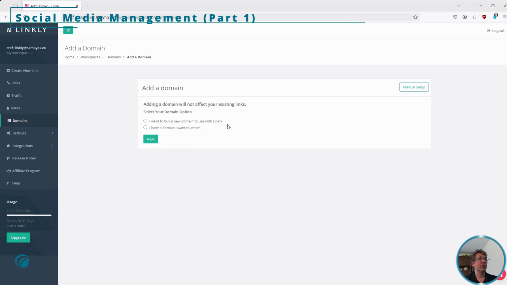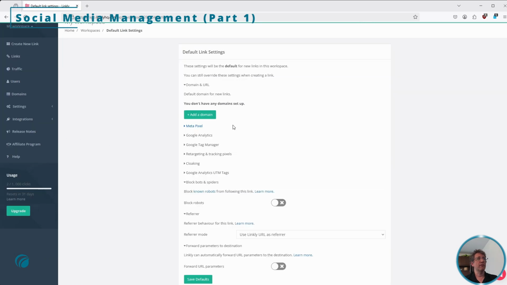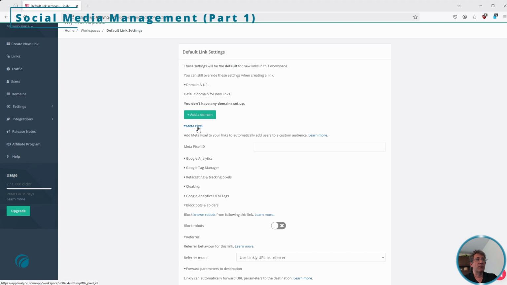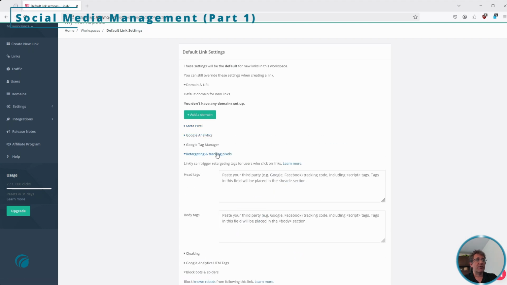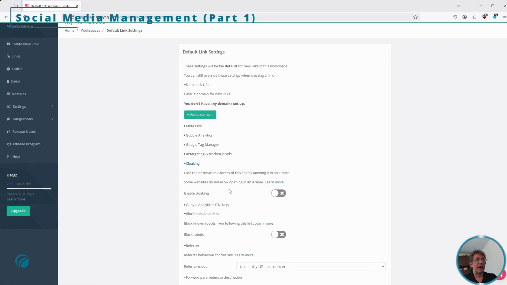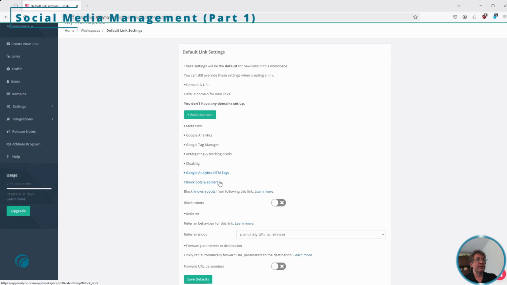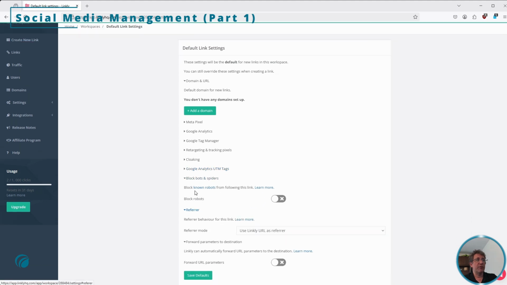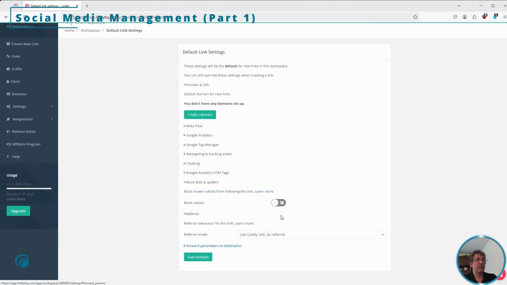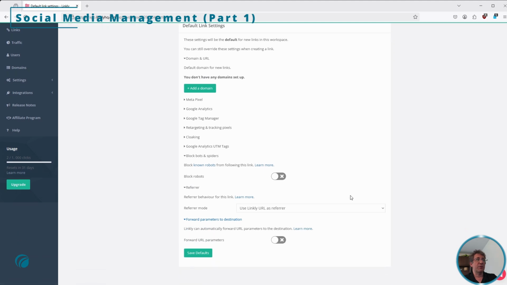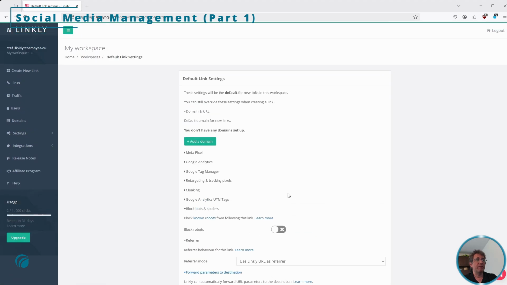Then we have the possibility to add own domains or not. Compared to the other sites previously seen, this is the first time I see apparently a default link settings where I can include a meta pixel to identify something, where I can add Google Analytics, where I can add extra tracking pixels, where I can try to hide it through an iframe, where I can add UTM Google tags, where I can modify the referrer, where I can pass the original parameters entered. The first site it sees available for everybody, paying or not.